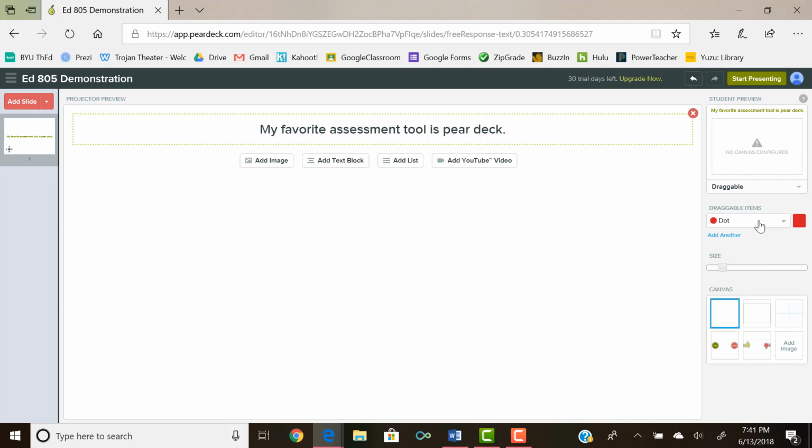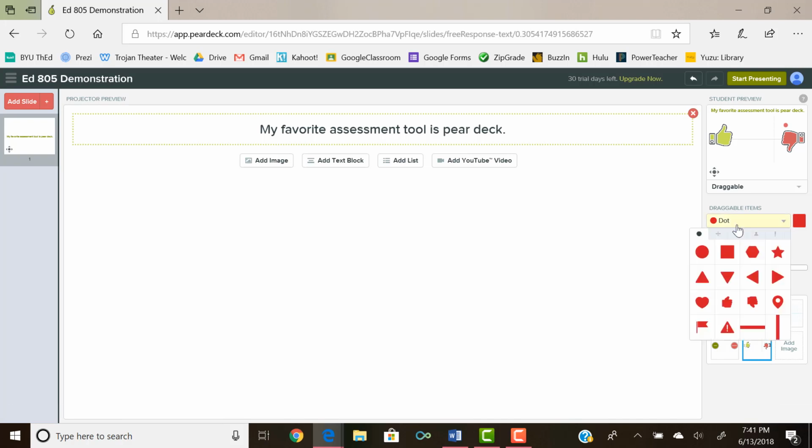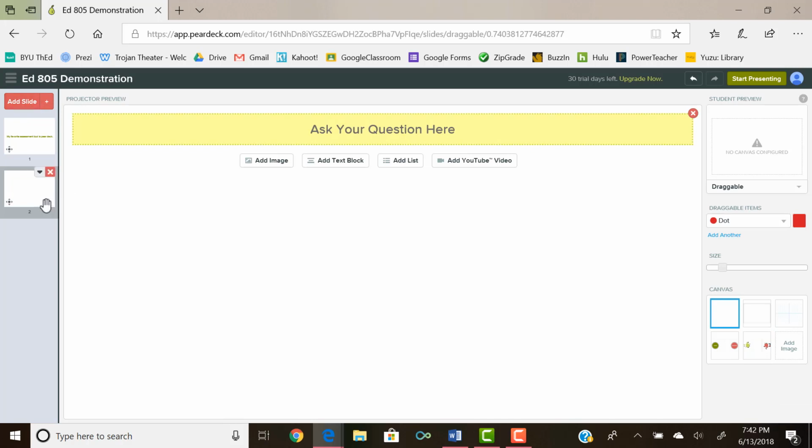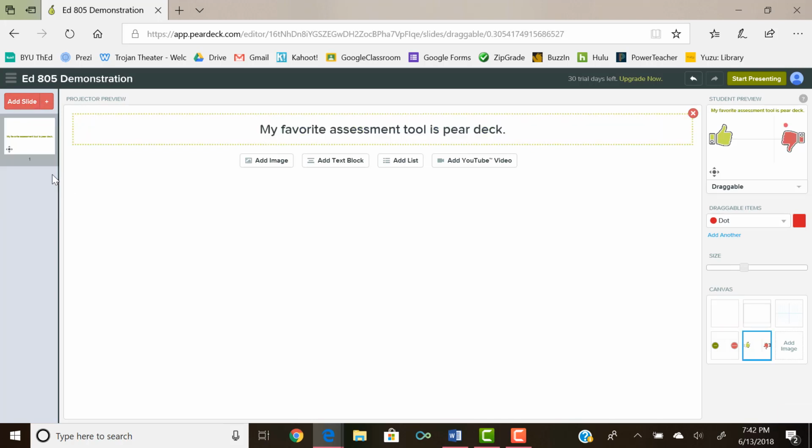So if I was going to gauge the agreeability to this statement for many of my students, I could easily just select what this is going to look like for them, how big the dot's going to be, what kind of colors and shapes and whatnot I want. Once you have all your slides created, because remember you can create as many slides as you like just by adding a slide, you are ready to present to your students.